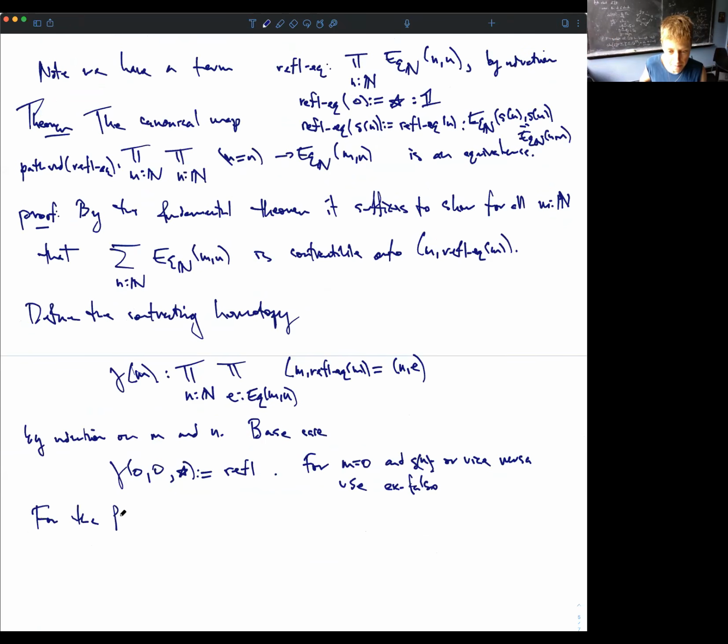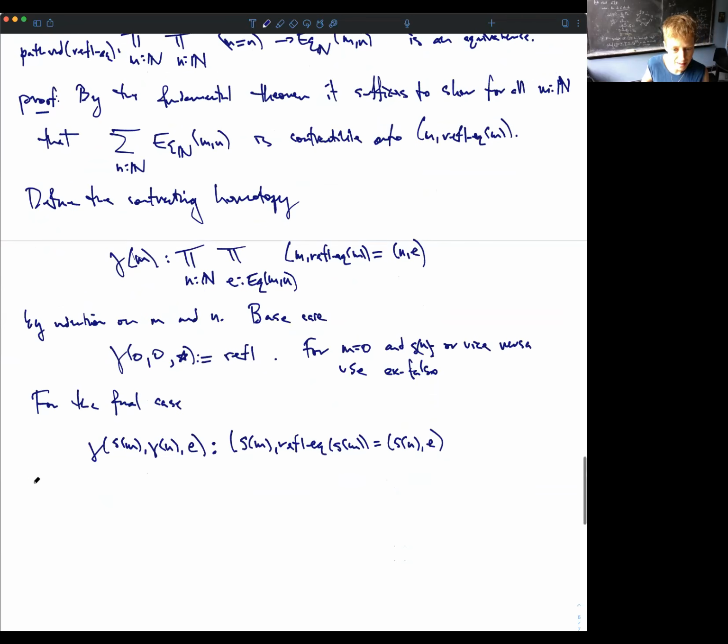For the final case in my double induction, I have a successor in both of these variables and then some e. So I'm looking to define a term which is an identification between, in this case, the successor of m and the successor of n and e, and the pair consisting of the successor of m and refl_EQ of the successor of m. I'm going to use a map. This is the most subtle case. Thanks to whoever pointed out the typo.